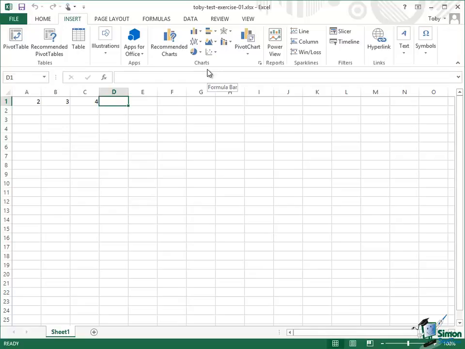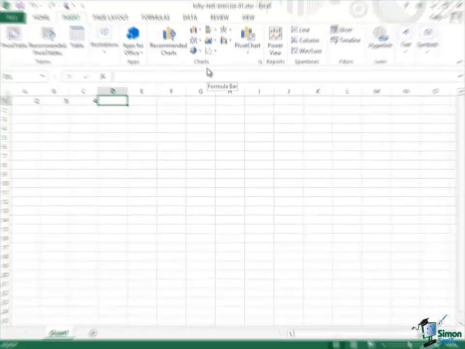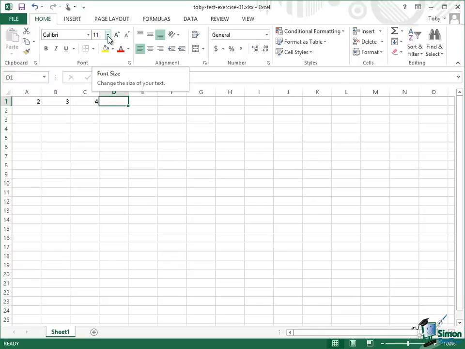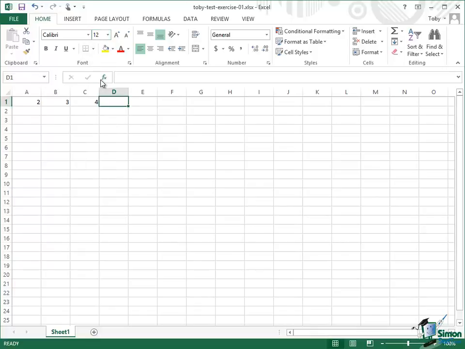Now different commands will have different numbers of options or none at all, and the way they work varies as well. So here I am back on the Home tab. One of the commands in the font group is the font size command, and it's actually a drop down list. If I click on the arrow next to 11, which is the current font size, the default in this case is Calibri 11 point, I can choose from one of the available font sizes. So if I wanted to change to 12, select 12, that is now the font size.